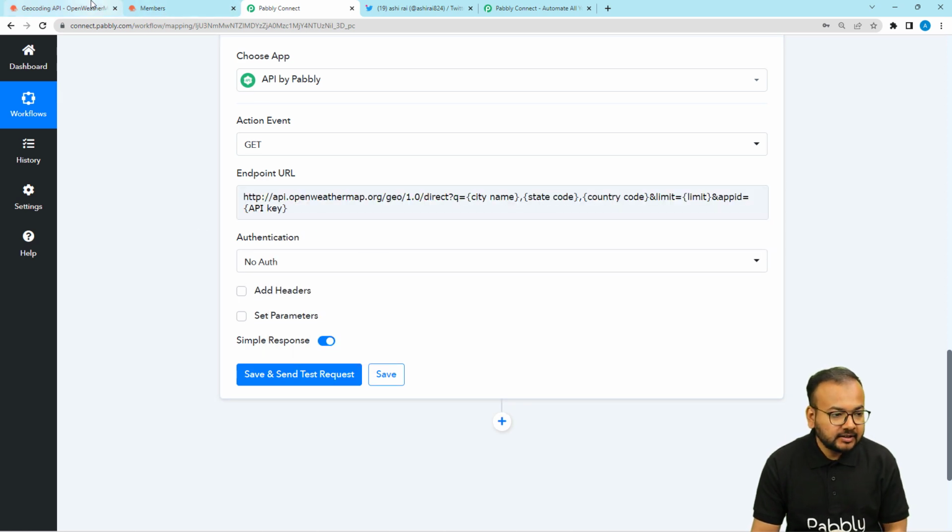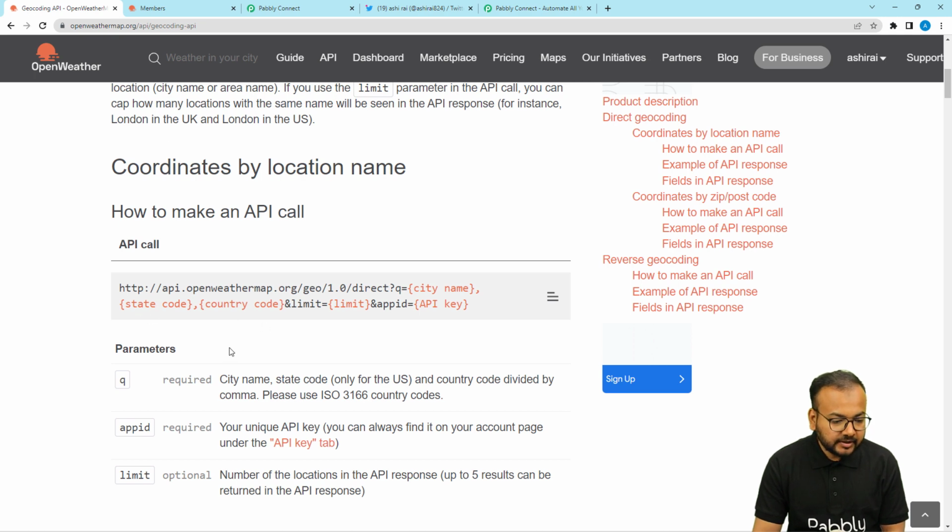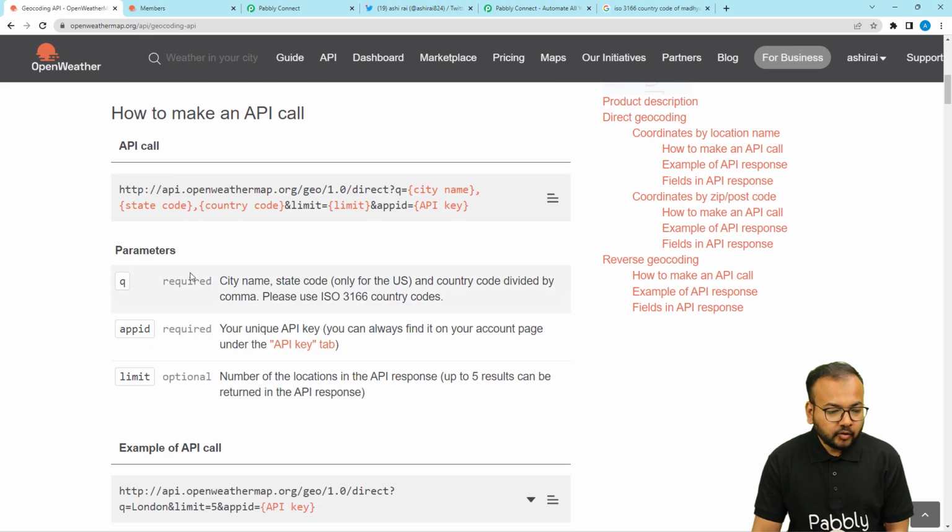So here you can check the required details are these two: the API key of this application and the city name. Okay, these are the required things. And another thing is the city name and the state code. You have to put the state code only for US, and you can put just the city name and the country code, and you will get the details.